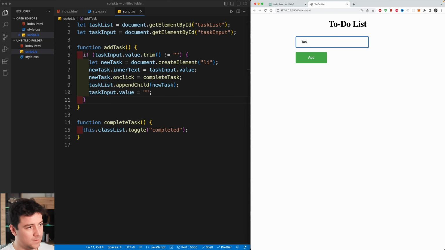So task 1, enter does not work. Hit click, and there we go. There's a task. It also has a hover effect, pretty good. The button has an on-click effect or a hover effect with a cursor pointer. Let's add another one. Let's see if it added task 2.